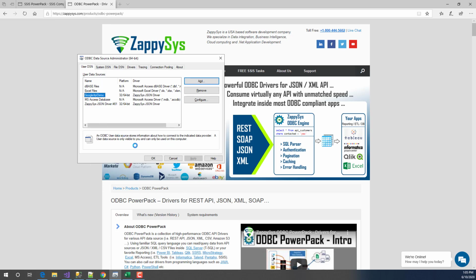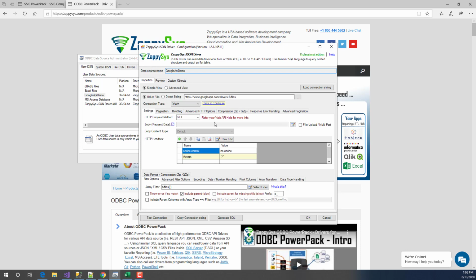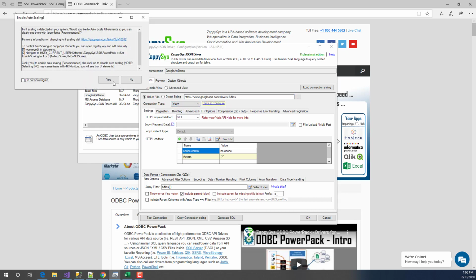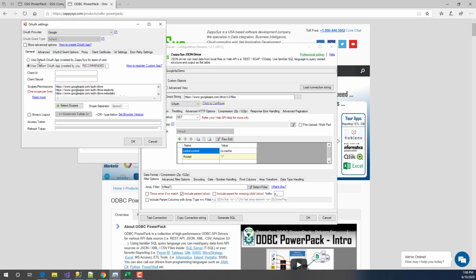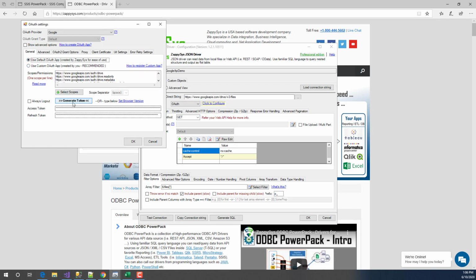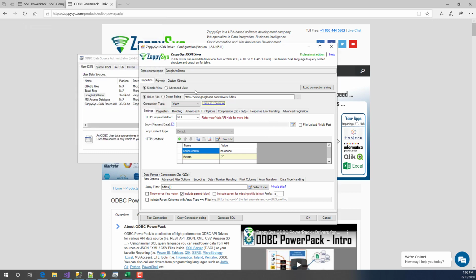So let's just open up one connection we already created here. For example, we want to list the Google Drive files, right? For that we have used this little URL, and here you select the OAuth connection manager, and same user interface we saw in SSIS. You define scopes, select your app, either custom app or default app, and generate a token, right? Once you do that, you will get your access token and refresh token.